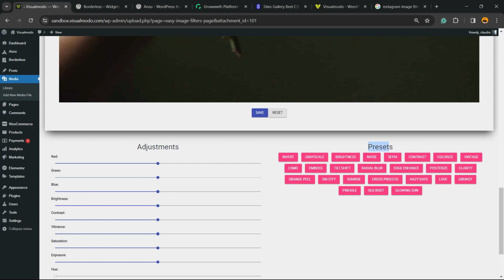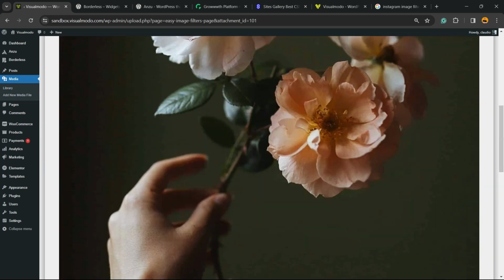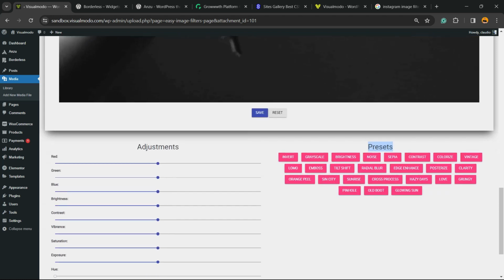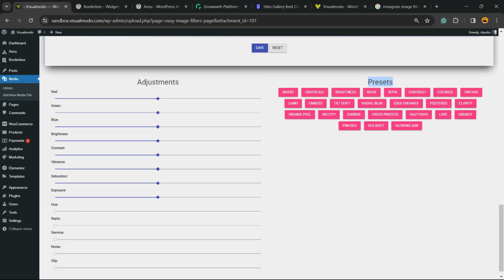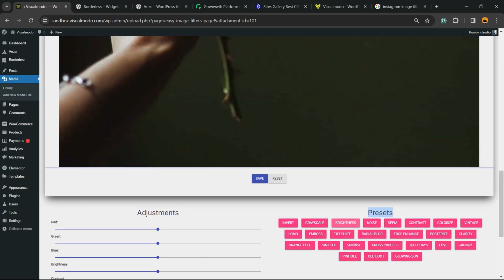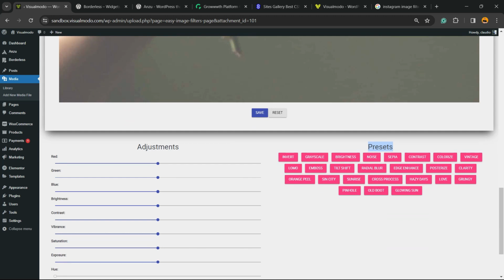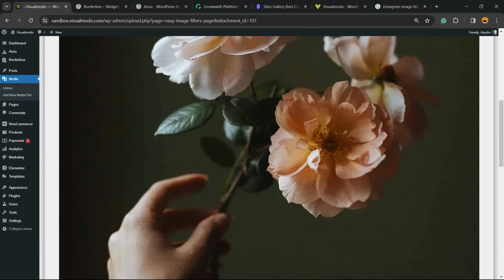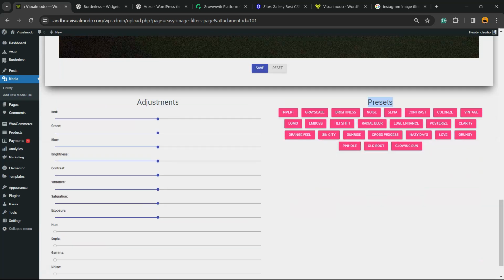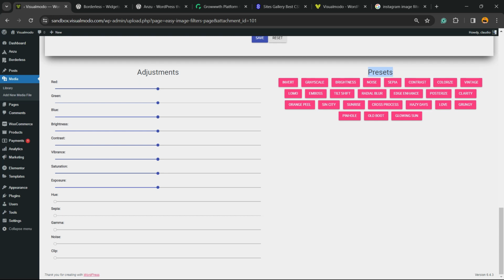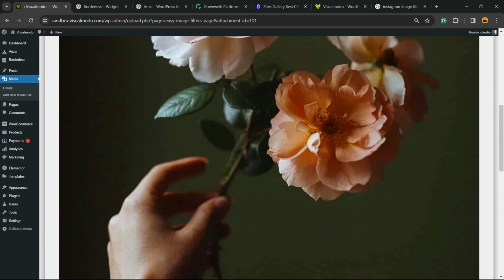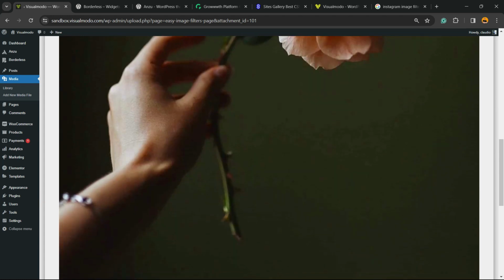So here is the picture. We can apply some presets, for example grayscale, invert, brightness, or you can edit the adjustment one by one, red, blue, green, and every single part. Just change the option right here, wait a moment and see the magic happening, okay?